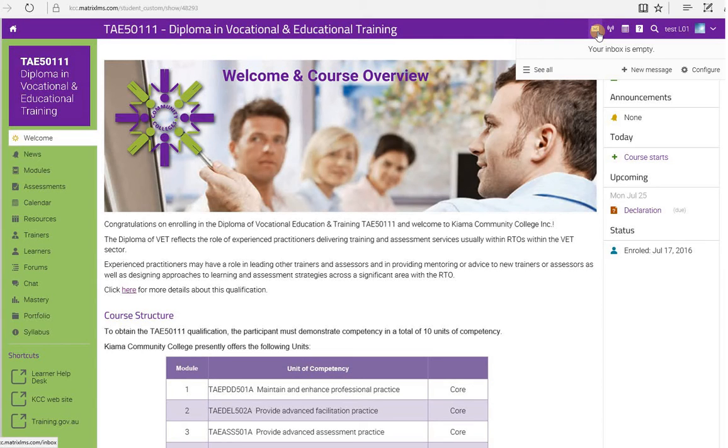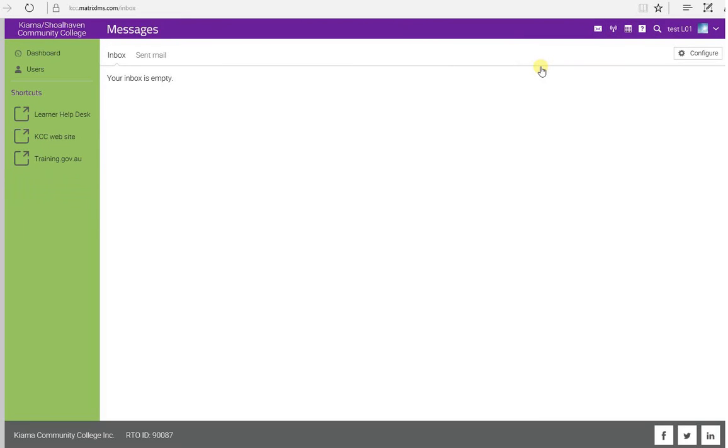This first one accesses the Matrix message system. Like any email system, you can access messages sent to you, and you can create and send messages to other Matrix users. Now I've set this up so that a copy of the messages received here will automatically forward to the external email address you provided on enrolment. So that way you shouldn't miss any messages if you can't check here regularly.